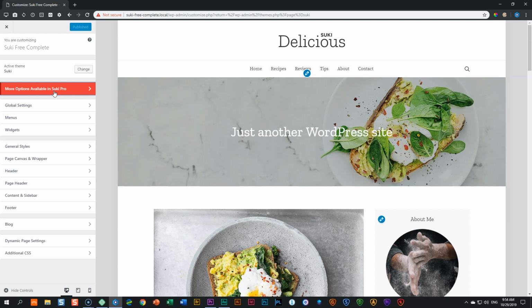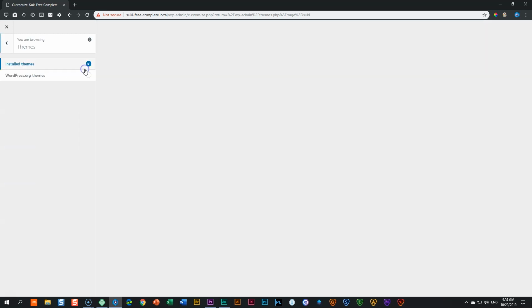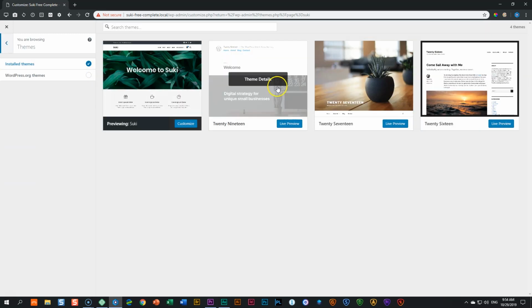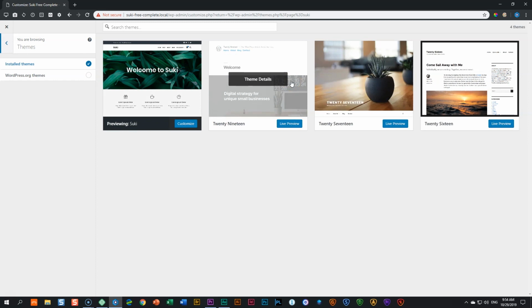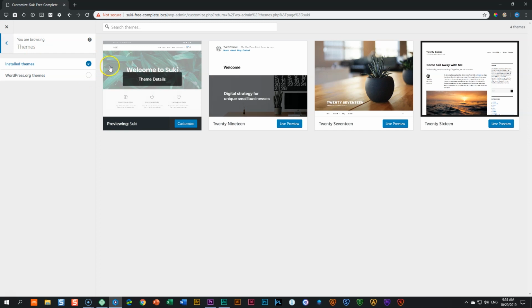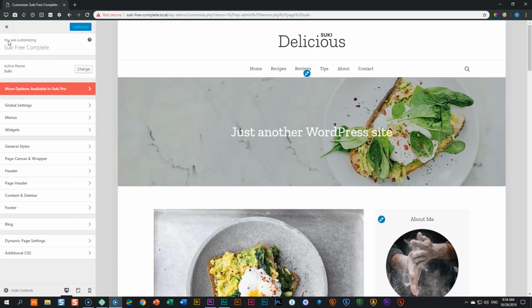As is the case within the customizer, you have the option here to change your theme. If you get tired of Suki or you just want to play around and test a little bit of compatibility between different themes, when you click here on change, you will have the option. And we just have the default WordPress themes in here, which is 2019, 17, and 16. And you can also search and add new ones here. We are happy with Suki because that's what this video is all about.